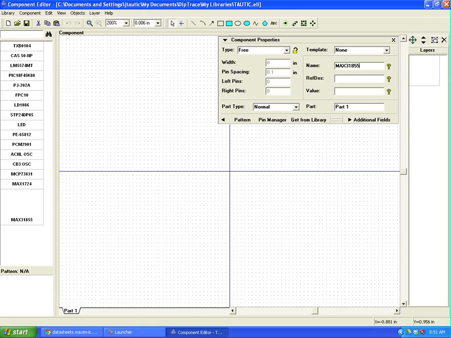That's the MAX31855. Come down here to my reference designator. I'm going to give that a U. So when this component is used in the schematic capture program, it'll automatically prefix the ref des with a U and add a number. Let's see. Other than that, that's mostly what I want to set in here. We can play with these other settings in a bit.